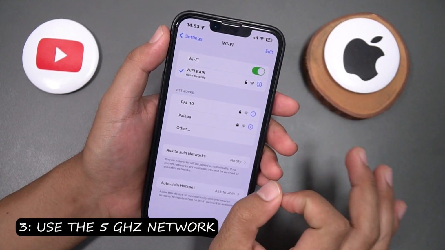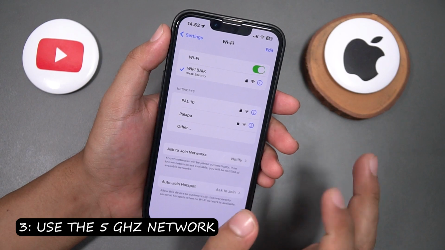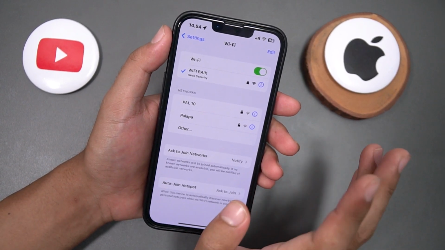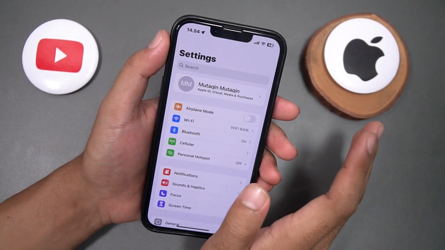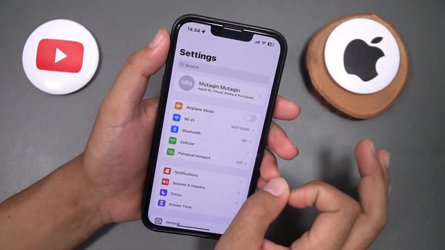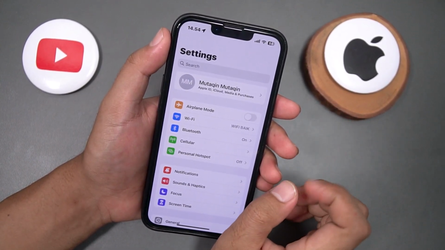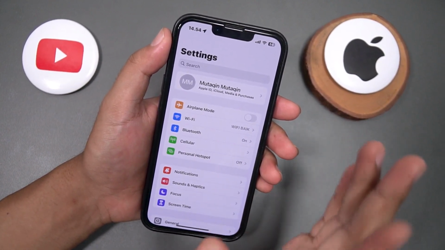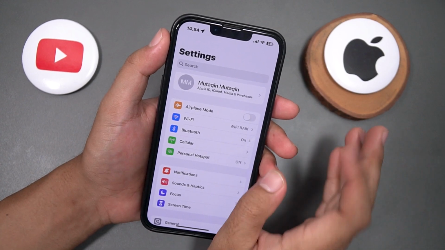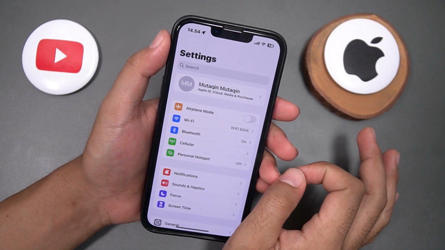Step 3. Use the 5GHz network. If your router supports dual-band Wi-Fi, you can connect to the 5GHz network for faster speed and less interference. The 5GHz network is usually labeled with 5G or 5GHz in the network name.